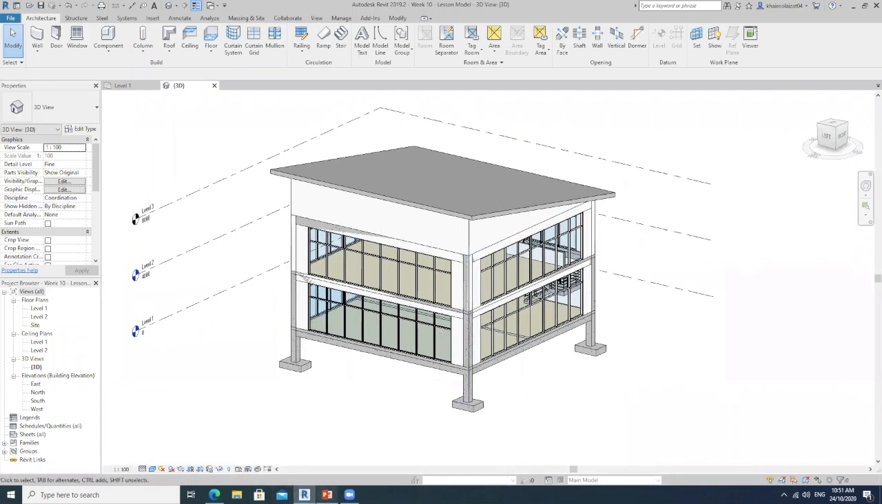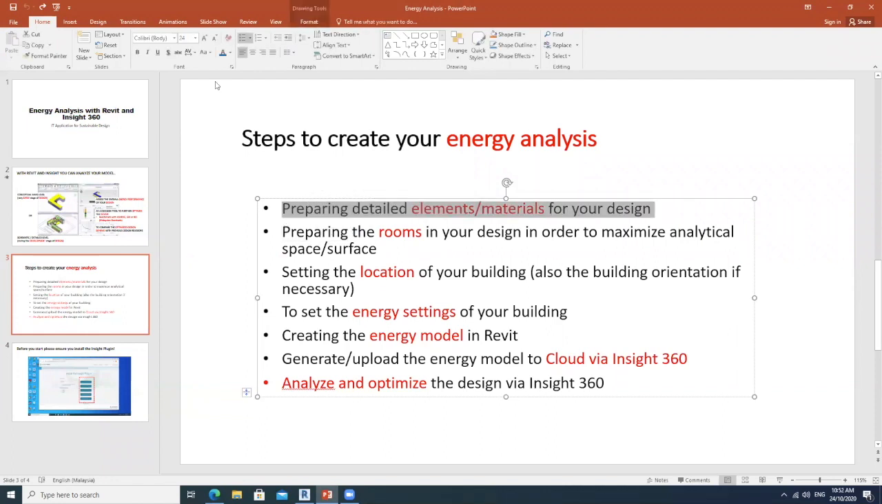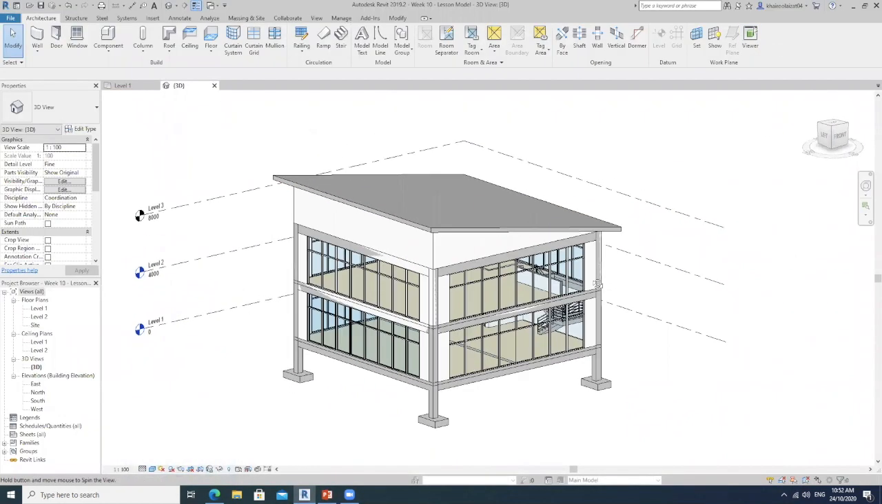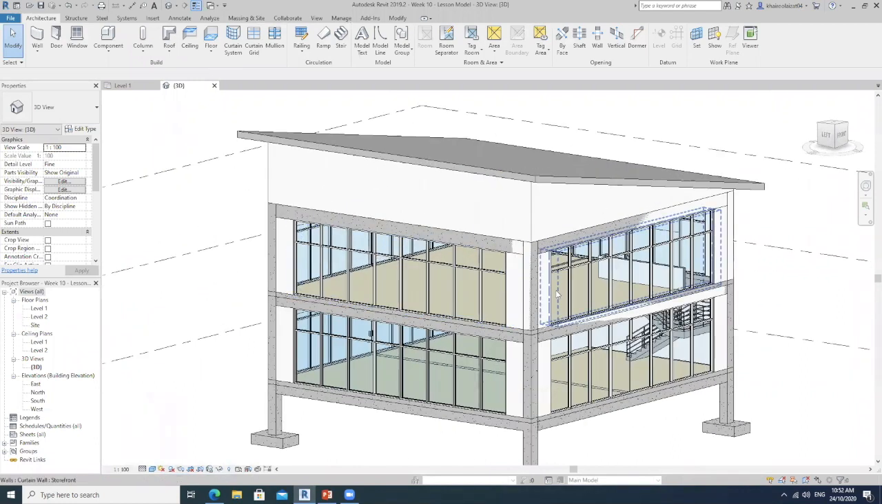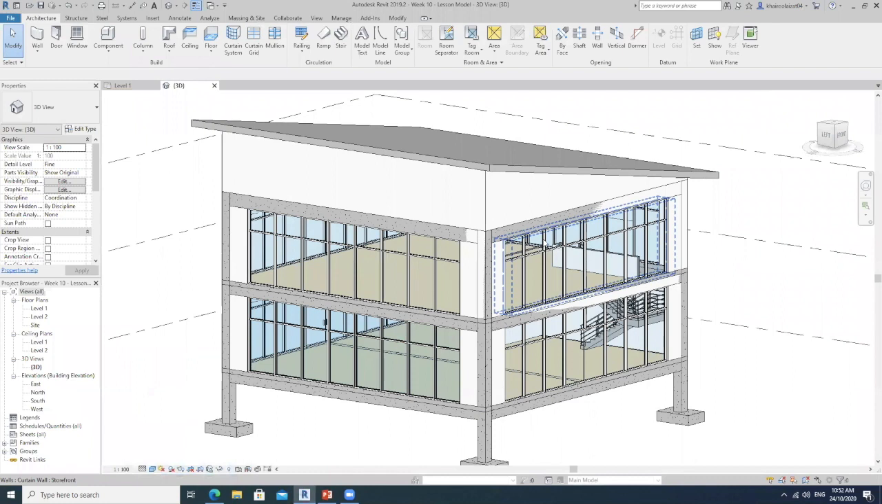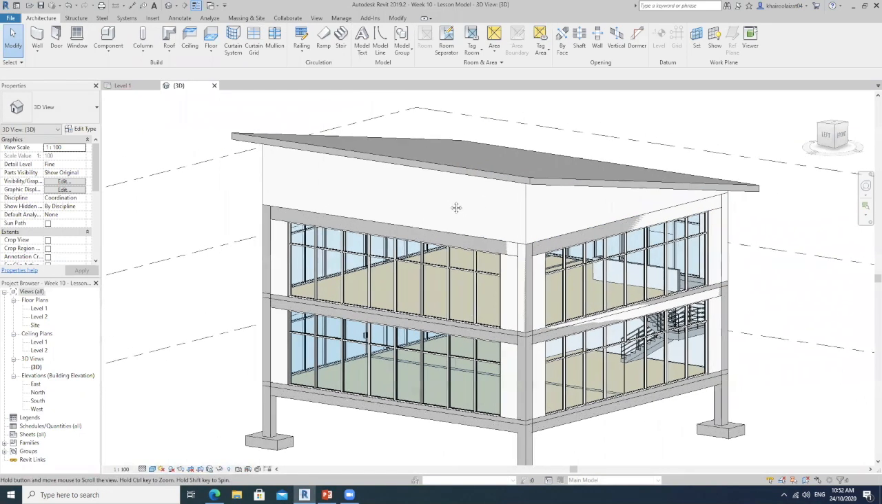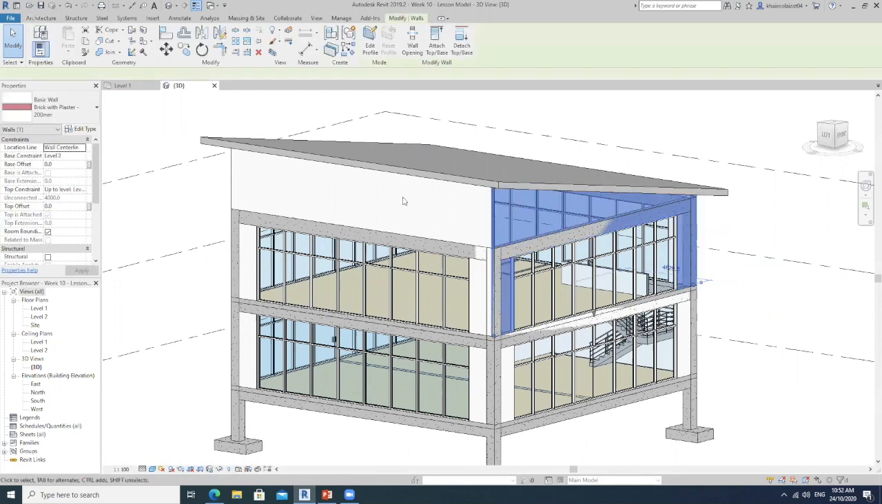Right, so the first step is to prepare the elements of your model and assign them with materials. This is where you need to check all your building elements, the walls, the floors, the roof, whether the materials associated with thermal properties have been assigned to that particular element. So how to check it? You can click the wall, any element within your building. You notice that the wall has been assigned a type that I have created before this. It's a brick wall with plaster.